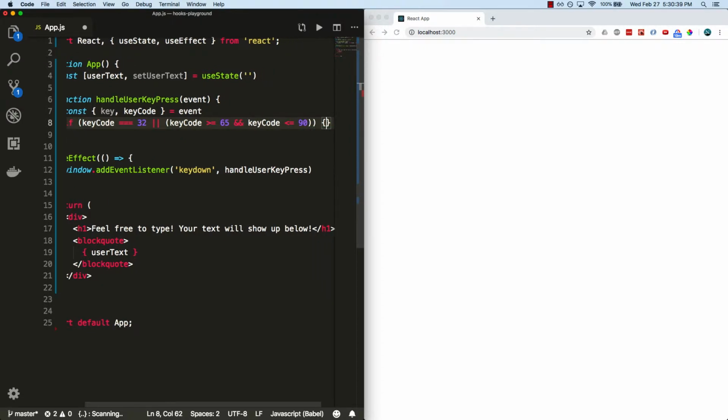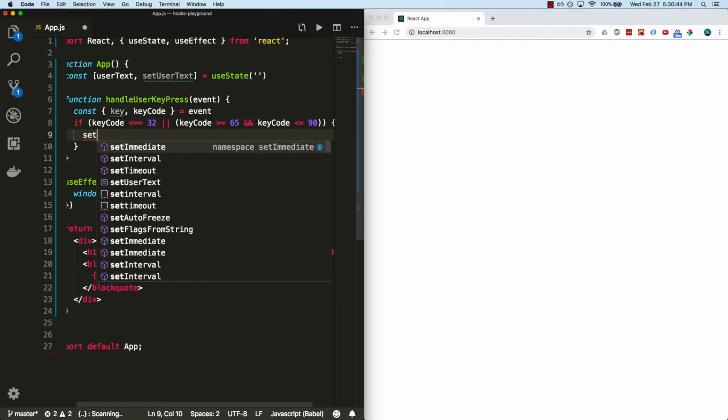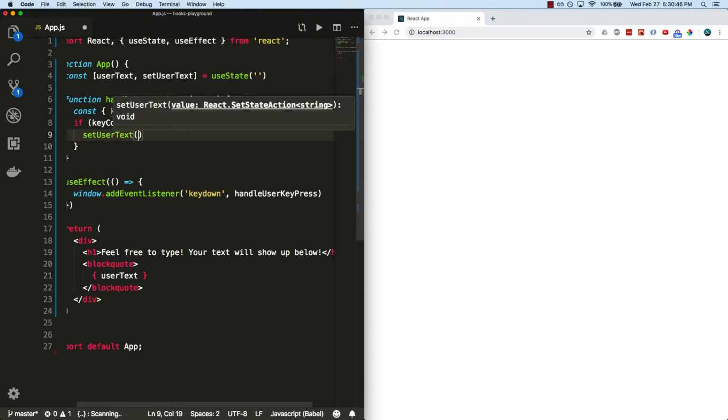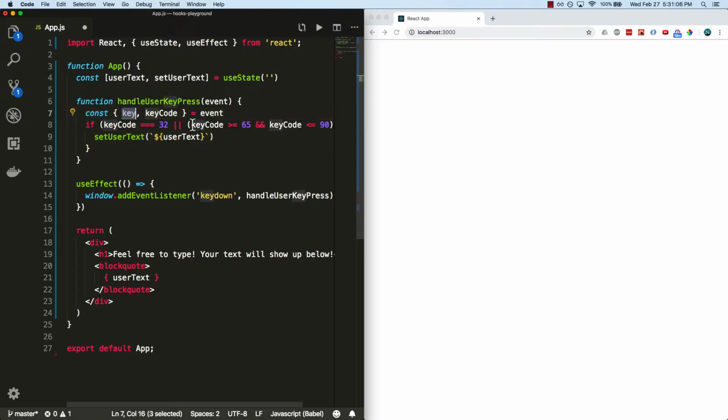So whenever any of those are pressed, what I want to do then is update my state variable. I can do that by invoking my set user text function, passing it the next value of my user text state. And in order to get a combination of everything the user has typed so far, as well as their newly pressed key, what I can do is just use my template string syntax and interpolate the value of my existing user text, everything the user has typed so far, followed by whatever the user has just typed, which we have in our key property. So I'm just going to interpolate key right here. Save this, and that should do it.